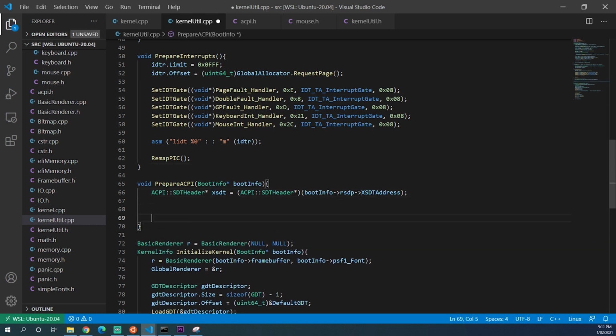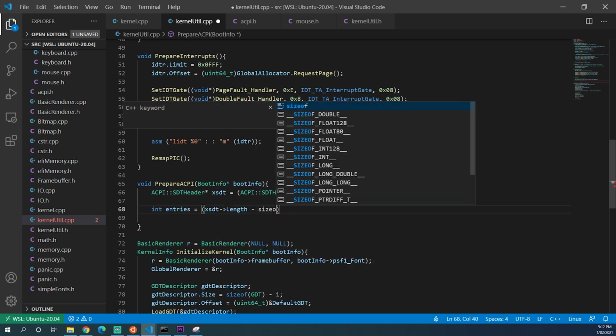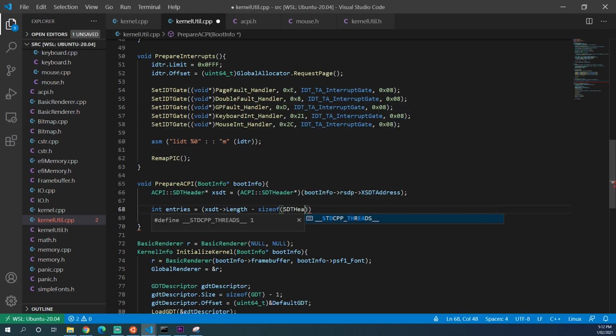We can print all of the tables that the xsdt contains. So we can do int entries equals bracket xsdt.length minus the size of the ACPI SDT header, close those two brackets, divided by 8. So what we're doing is getting the length of this table, taking away the SDT header, and then dividing it by 8, and we're left with the amount of entries that we have in the XSDT, because the entries for the tables come directly after the header for the XSDT. So that's pretty easy to figure out.